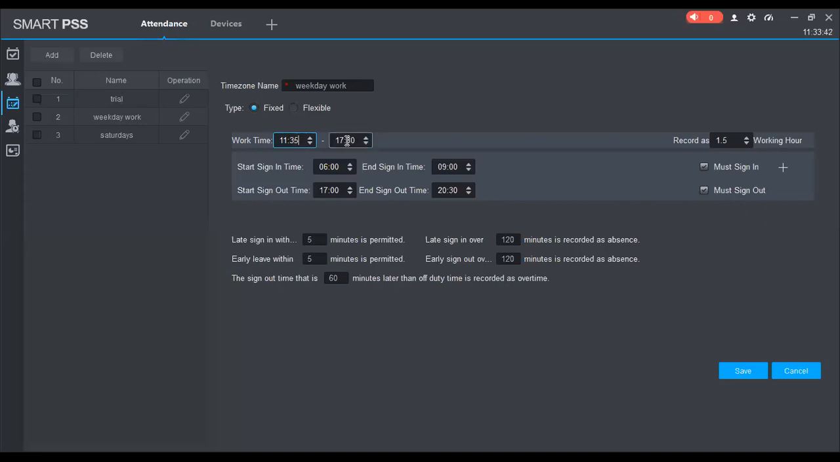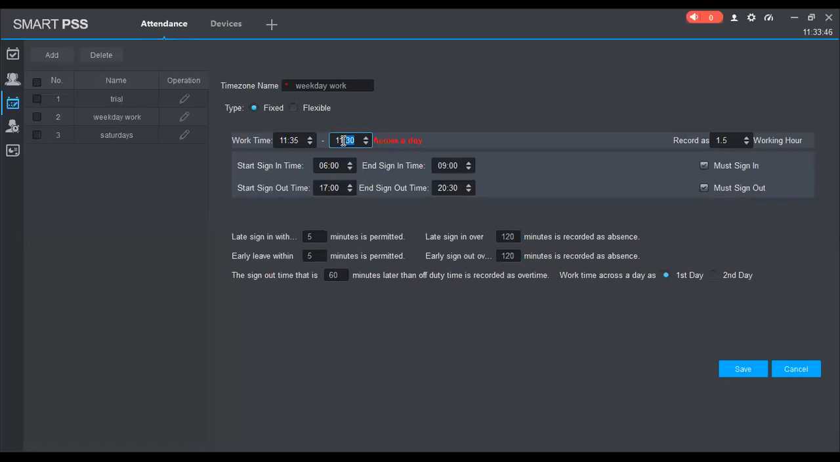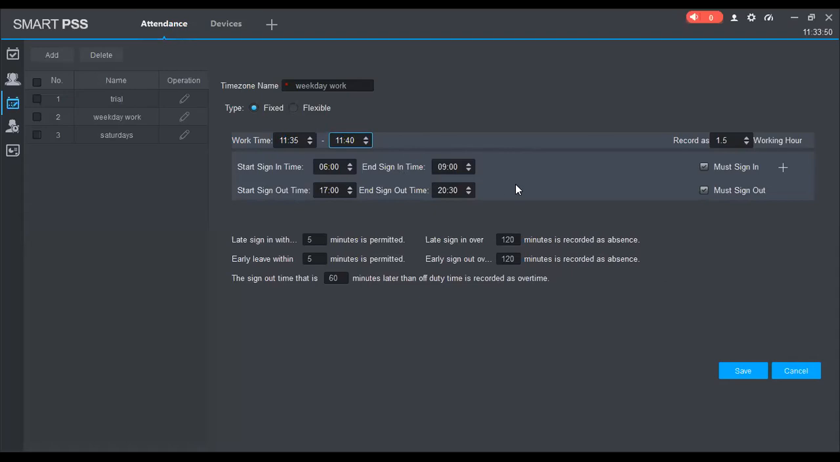11:35 to 11:40. Sign-in time to start: people can come in from 11:30, and it should end signing in at 11:32, 37.